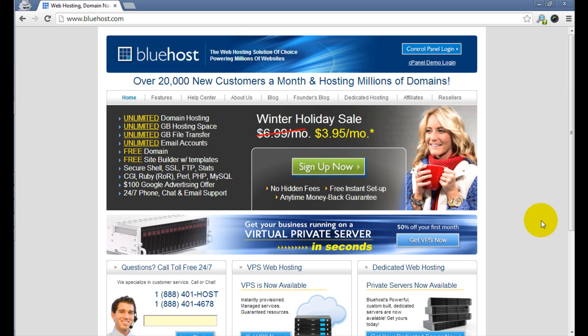Now, the next question is, what if you have your own domain name? You can use your own domain name, such as if you had it registered with GoDaddy, which I do, or you can register a domain name directly through Bluehost itself. And we'll show you that process briefly as we move along here, as we sign up.